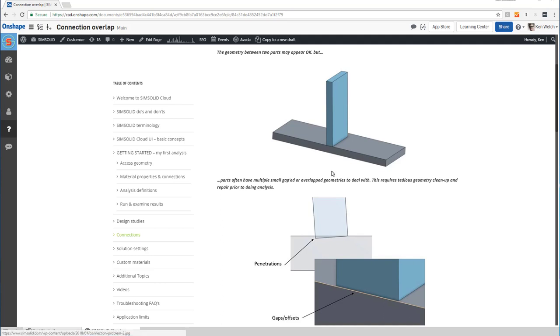Quick video to talk about how SIMSOLID Cloud creates connections between parts. In many finite element systems, it's very difficult sometimes to create connections in parts that don't align quite right, if they have a small gap or an overlap or a penetration. SIMSOLID is much more tolerant.